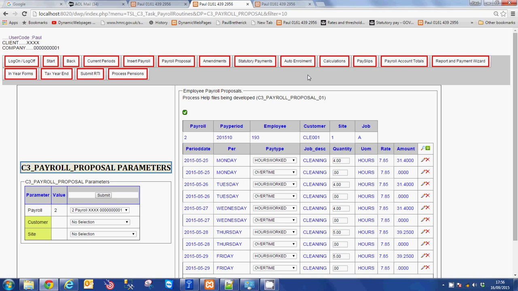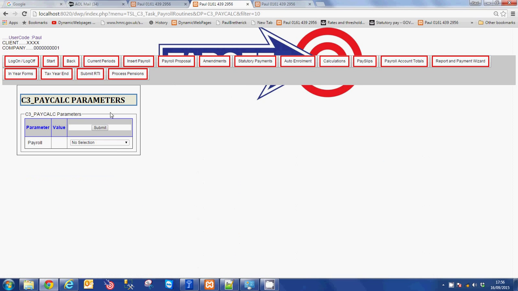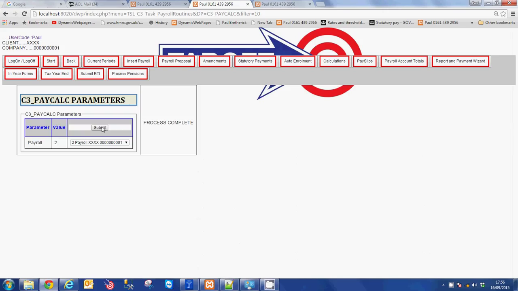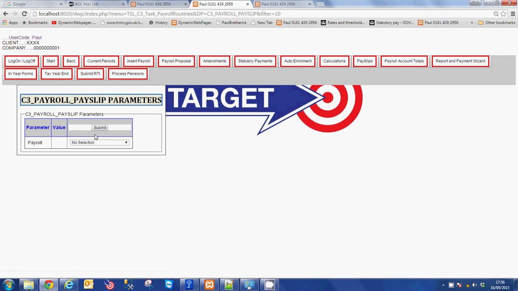Auto enrollment is for the pension and the calculation itself. Again, you can do this and go back, and if it doesn't come up with the results that you need or you've missed something out, you can always go back and change it. This is the payroll pay calculation, so that's completed the pay calculation.